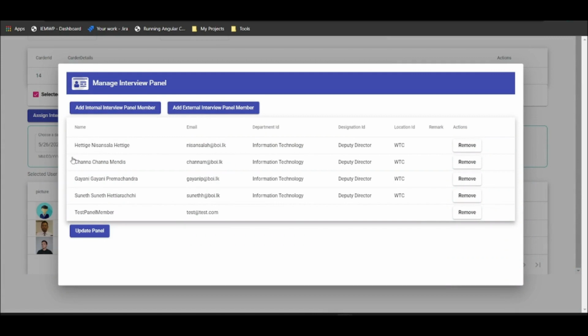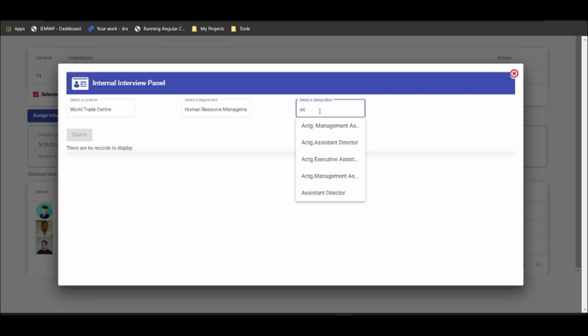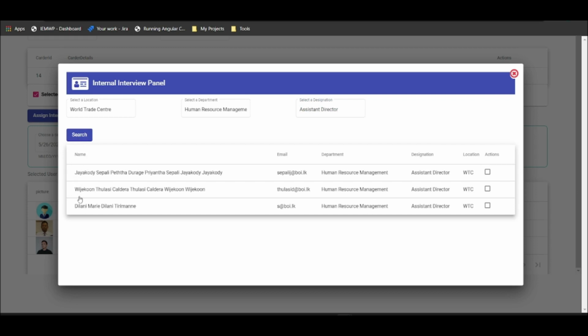Here, admin can add an interview panel for the selected Carter. There are two types of interview panel members: internal panel members, which means BI employees, and external panel members. When selecting internal panel members, admin has to select location, department, and designation to list down the internal employees. When you click the checkbox, you can add those employees into the interview panel.